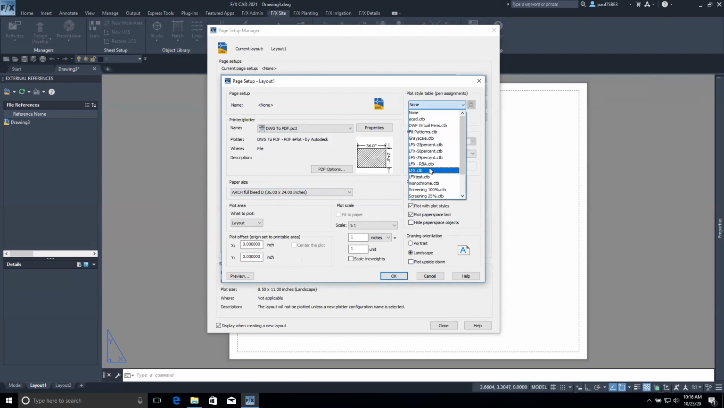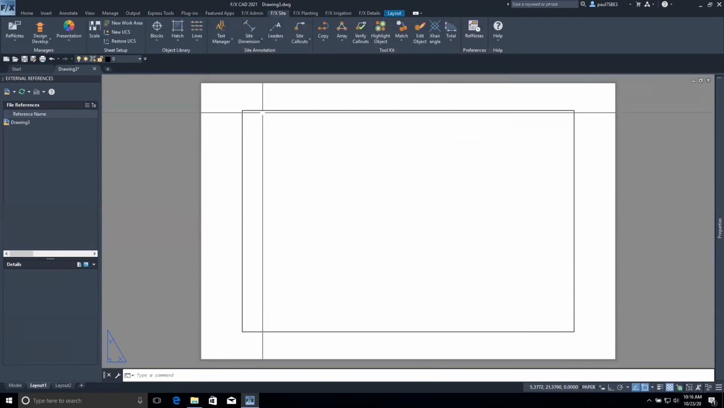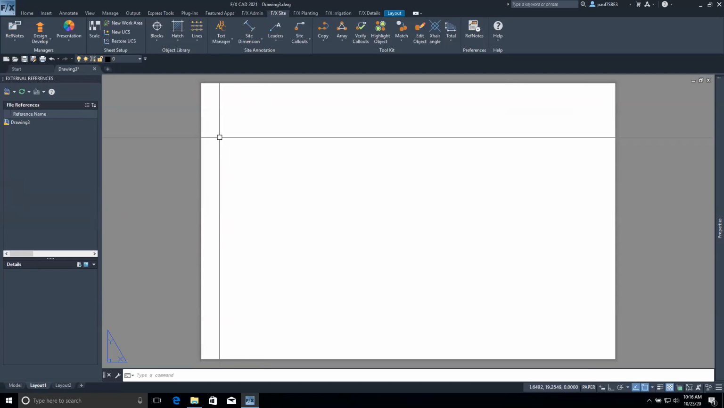And just for ease in the future, I'm going to set up my plot style table, select plot transparency, and click OK. And now I have a decent 24 by 36 inch piece of paper here. I'm going to remove the default viewport for now. And so what do I need to do? I need to bring in a title block, and then I need to bring in my irrigation plan, and I need to set up viewports for this and make sure that it looks good to print.